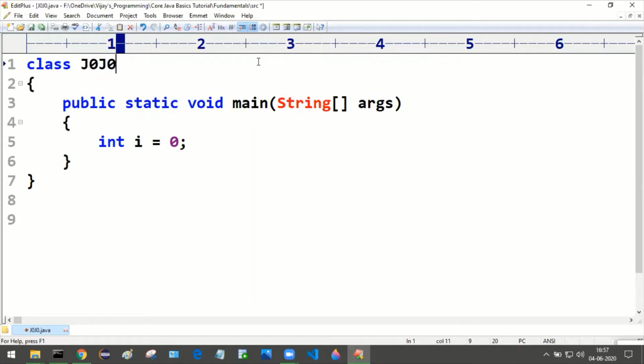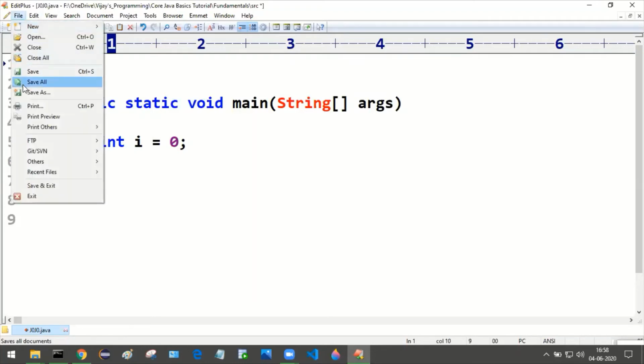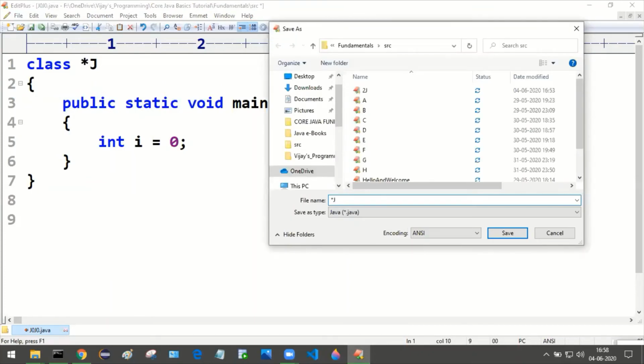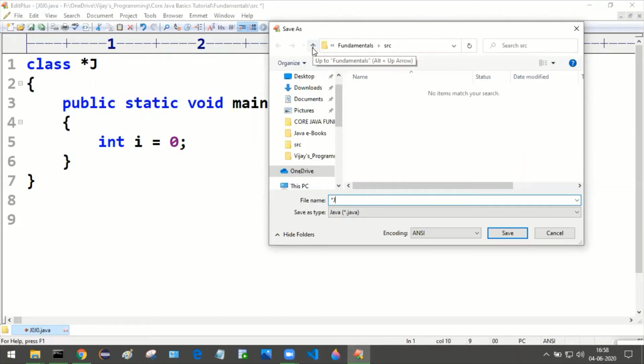Now, what about the special characters? Okay, let me give star, J star, right? Let me just give it in the beginning itself like this, star J. Click on file, save as star J. Here itself you can find this problem that we cannot save this, beginning with the star and J. You cannot save this itself.